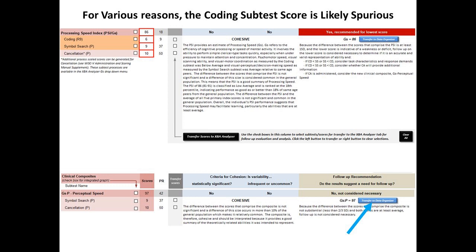So when you scroll down the WISC-5 tab, you get to the new clinical composite, and there's a perceptual speed clinical composite made up of symbol search and cancellation. Since we already entered symbol search and cancellation, they're automatically populated in the clinical composite section, and the actual norms are generated automatically. And so perceptual speed is a 97. Then we can go ahead and transfer that over to the Data Organizer tab.